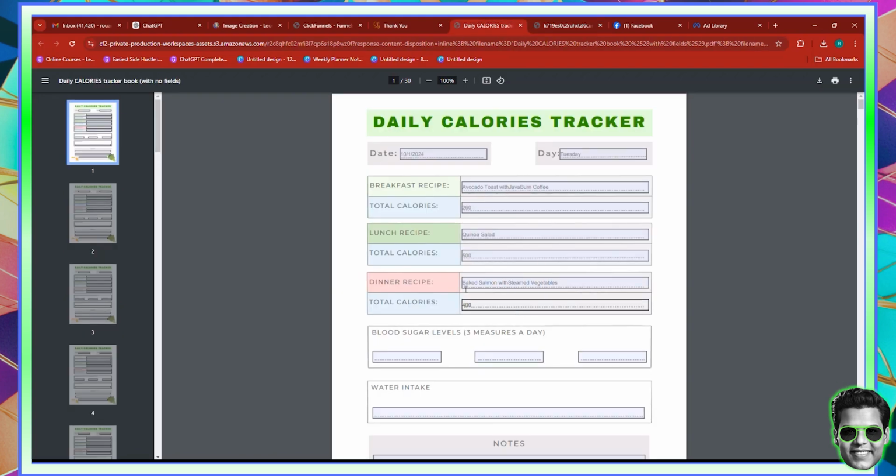Now they can come over here as well and measure their blood sugar level. So let's say in the morning they found it to be 1.5. Let's say they found it to be 1.1 in the evening. And let's say at night before sleep they found it to be 2.1. They can also put their water intake here, how much water they've taken. Let's say they've taken 2 liters, which is pretty good.